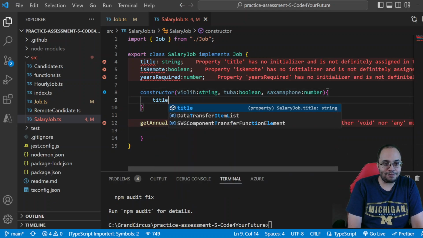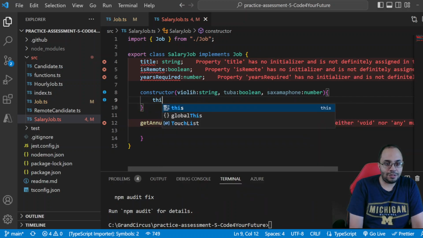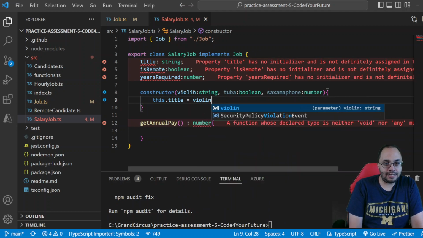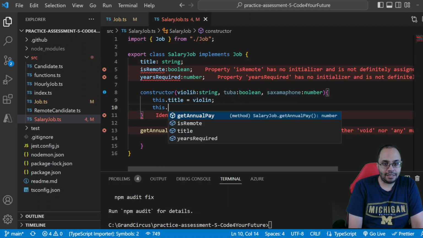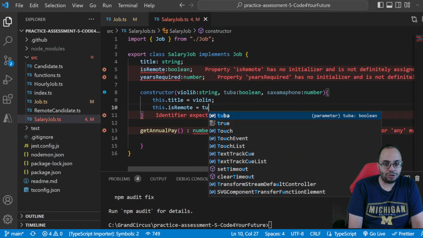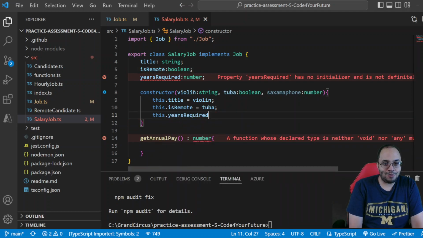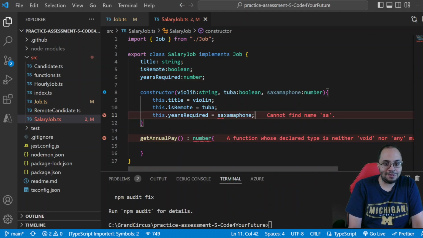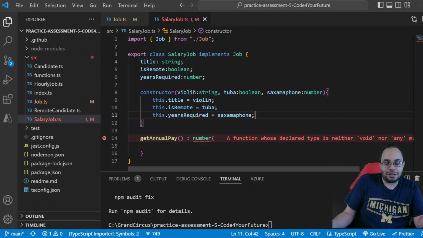So, for example, I would say the first one's title. So this dot title equals violin. This dot is remote equals tuba. This dot years required equals saxophone. Okay, like this would work.